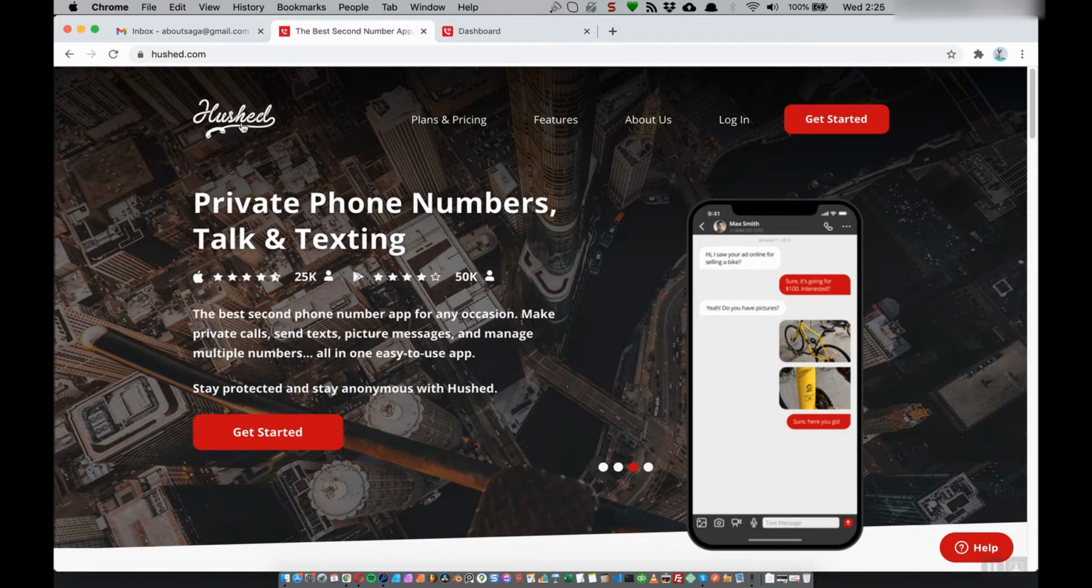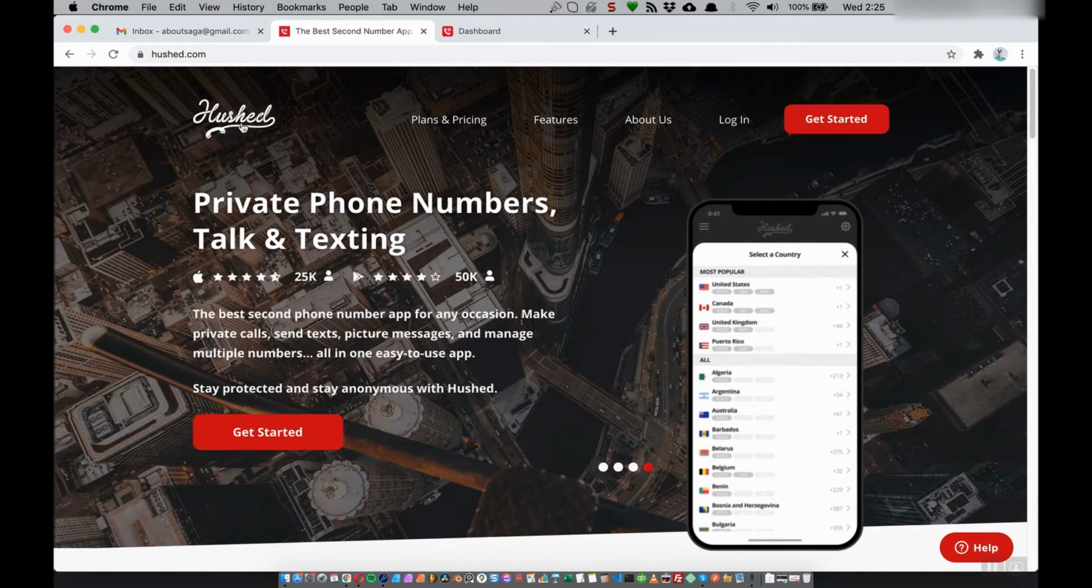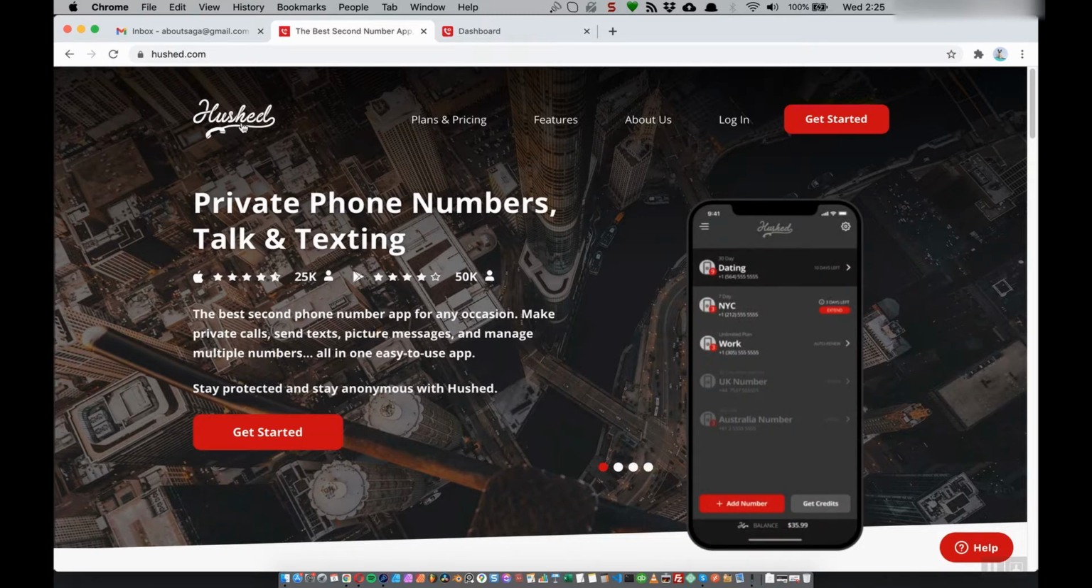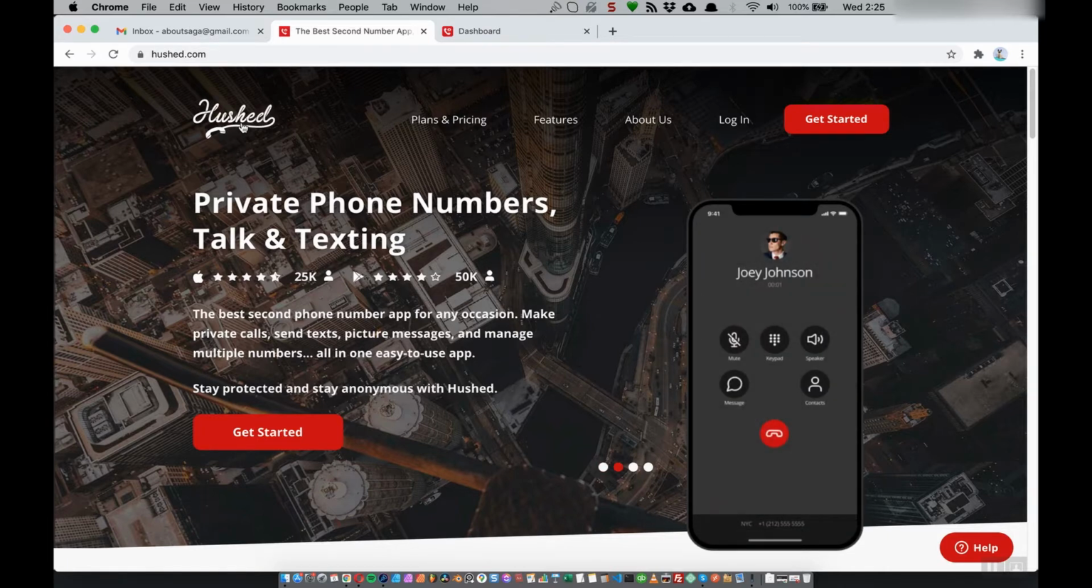Another use case would be, let's say you are selling stuff on Craigslist or eBay. You just want a separate phone number for it. You can come here, create a phone number that you're going to put online, so people don't know your real number. As I say, they're strangers. You don't want them to know your real info.